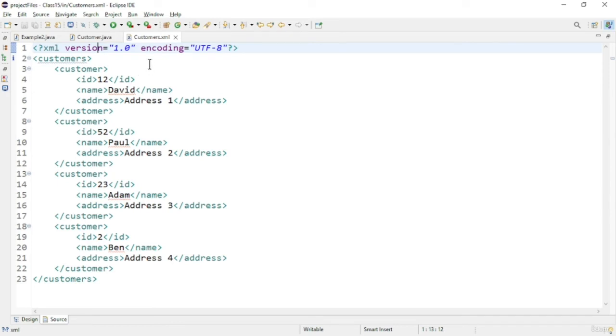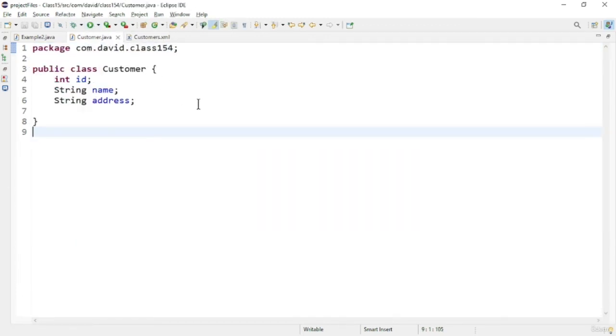In this program, we have customers' data. Customers will be the main root element of our XML data structure, and each element will be a customer object, and it will have id, name and address. Here you can see the object for this particular class. So this is the object for this XML structure. We will be creating a list of customers based on the id, name and address fields.